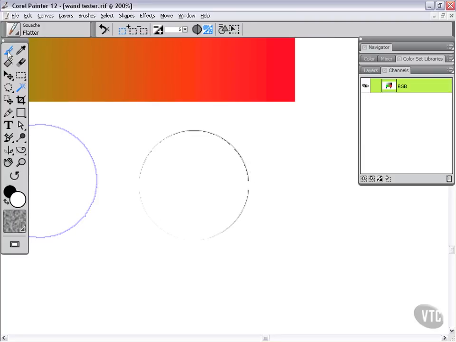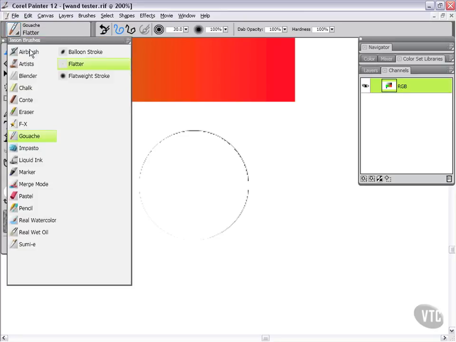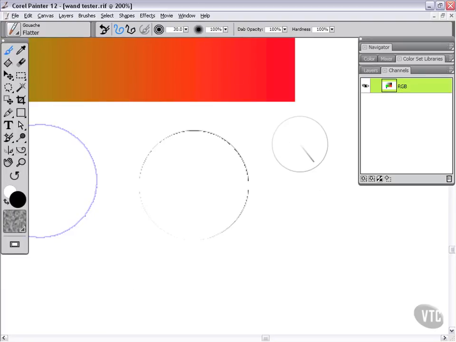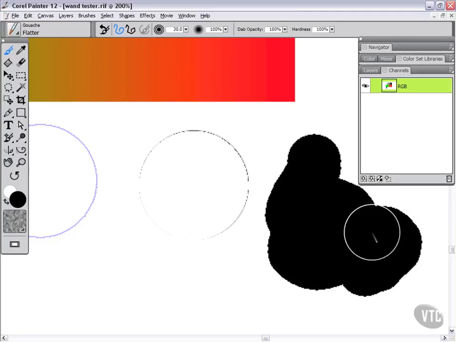I created a brush specifically to deal with this problem. It's called the flatter brush. You'll find it under the gouache category. If I open this up, you'll find the flatter brush. What the flatter brush does is create aliased edges. So if I paint, you can see that these are nice hard edges.